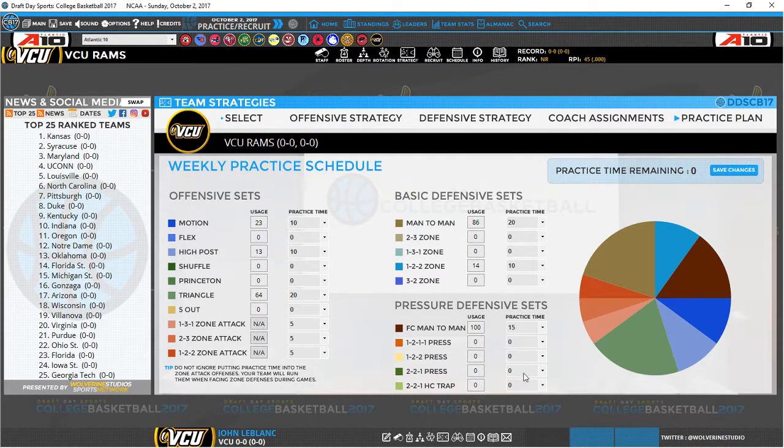Practice time all the way across the board equals 100, so both sides. Your offensive sets equal 100, your defensive sets equal 100, and your pressure defense equals 100. Okay, so do you want to run a 2-2-1 half court? Practice that. If you want to run a full court press, practice that. Depends on what you want to try.